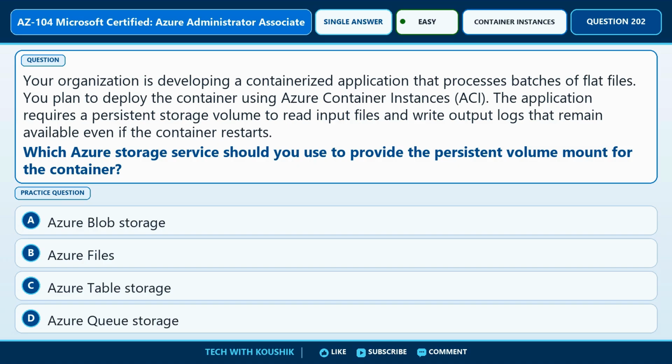Compare the following options. Option A is Azure Blob Storage. Option B is Azure Files. Option C is Azure Table Storage. Option D is Azure Queue Storage.